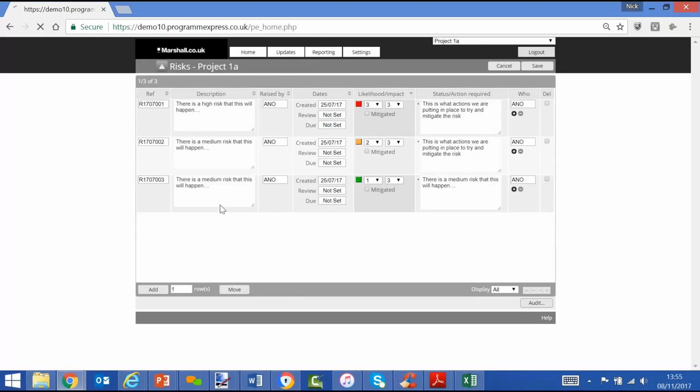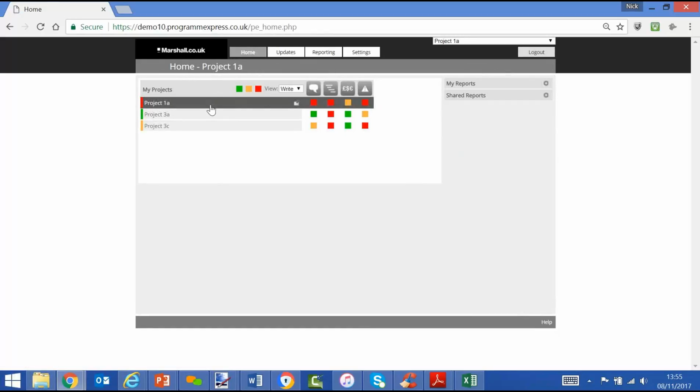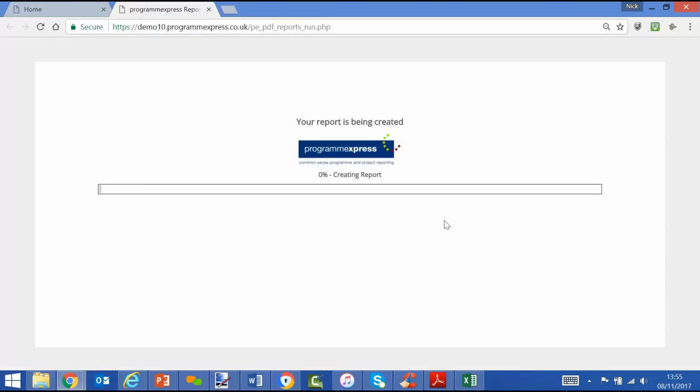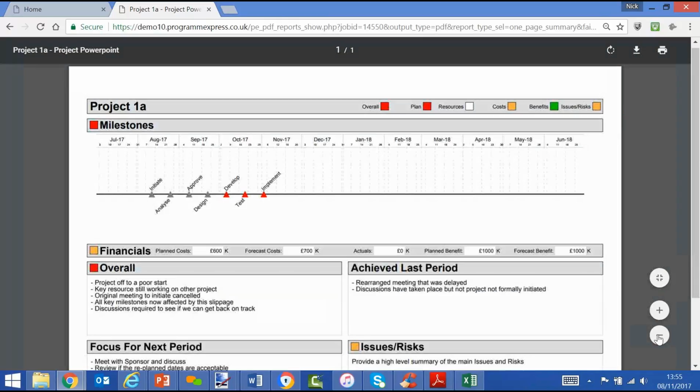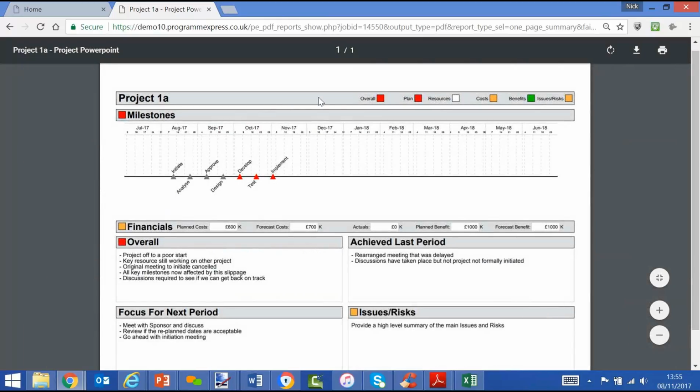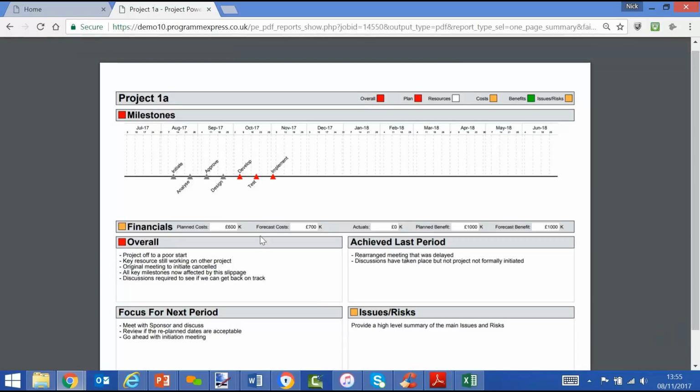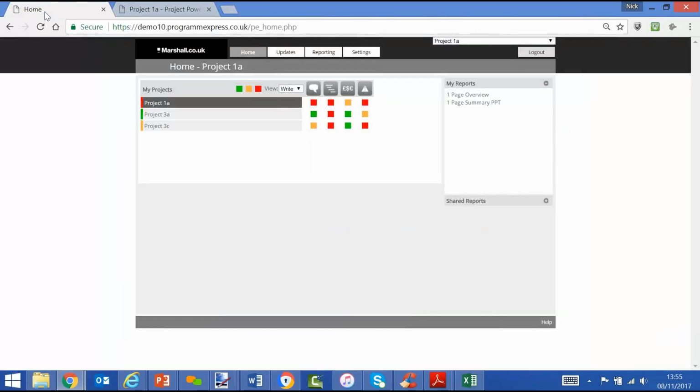Once their data has been updated, they will more than likely want to run a report. So let's have a look at one of our example project reports. We call a one-page summary, call it PPT because it just downloads nicely into PowerPoint. But you'll see here for that project, it has the RAG status, the timeline, some financial information, and the commentary threads that have been configured specifically for this report. There's one example of a project report. Very simple experience for the project manager.